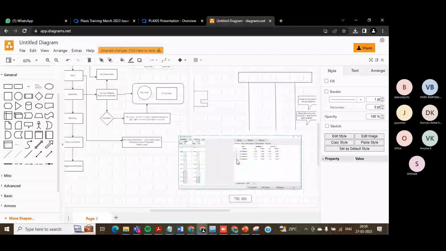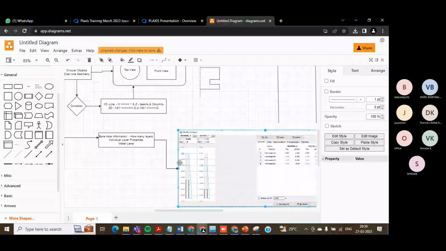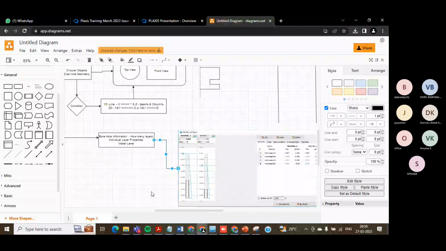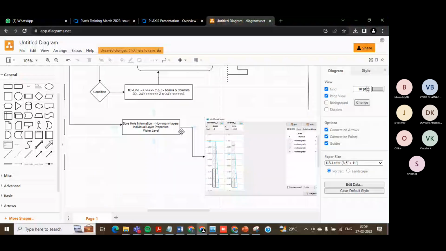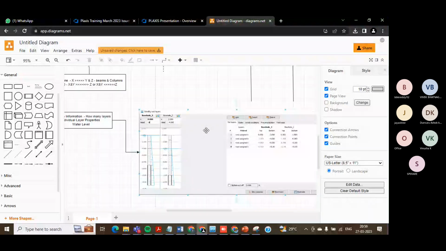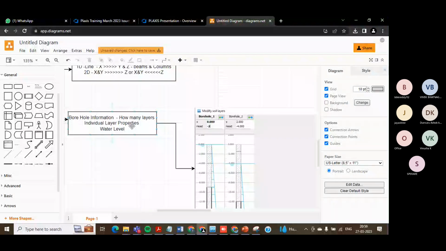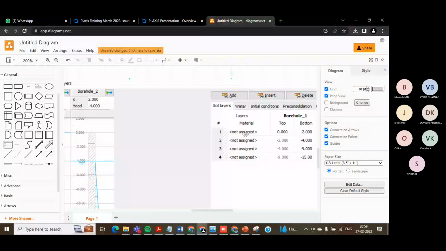Now this is where the information is captured. The borehole information is the water level, the position of a borehole, how many layers of soil you are trying to build, and the water level of it. And individual layer properties are also defined here. Soil material properties, and you can vary these properties depth-wise also.